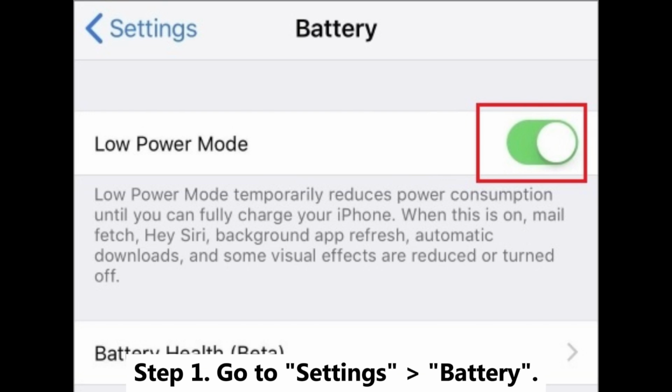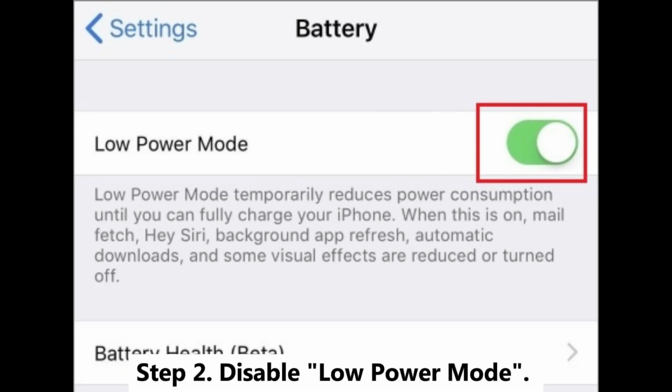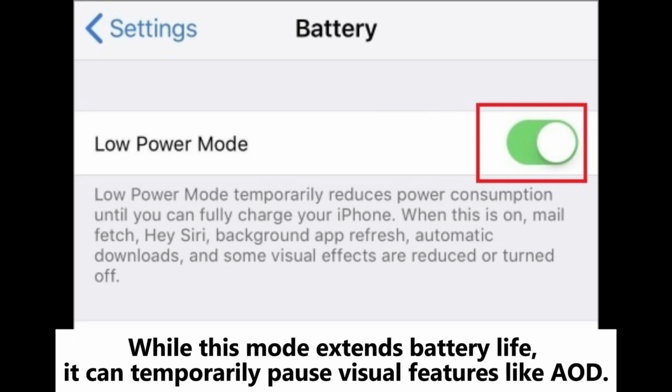iPhone. Step 1. Go to Settings, Battery. Step 2. Disable Low Power Mode. While this mode extends battery life, it can temporarily pause visual features like AOD.